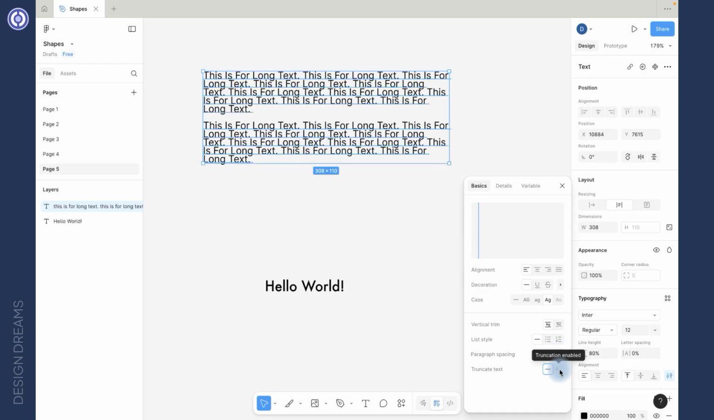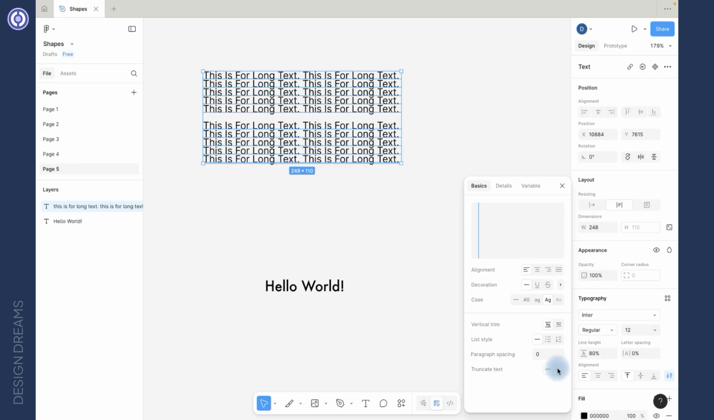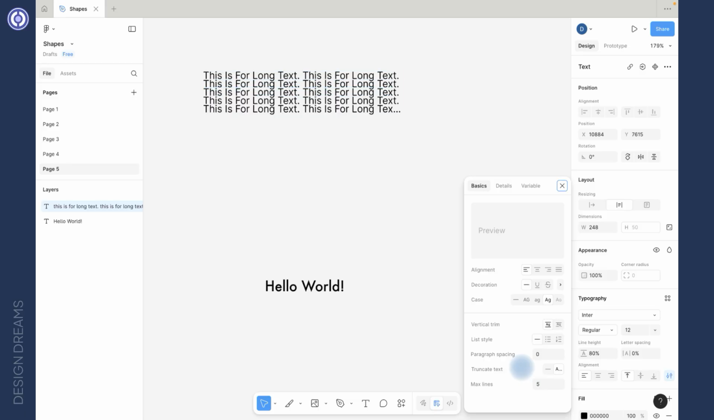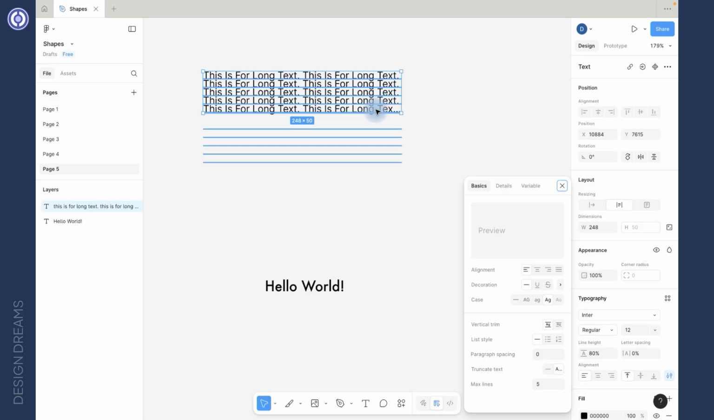After that, you have truncation. What this does is, if I decrease the size of my box and apply truncation, any text that's longer than my text area will be truncated with three dots at the end. And then you can also control how many lines of truncation you want. In this case, it's 1. Let me make it 5. The 5 lines are truncated.